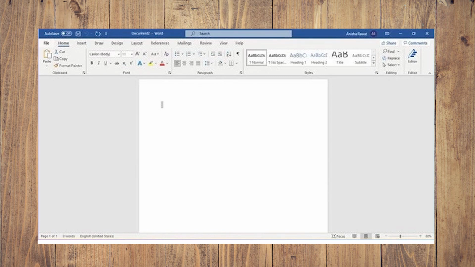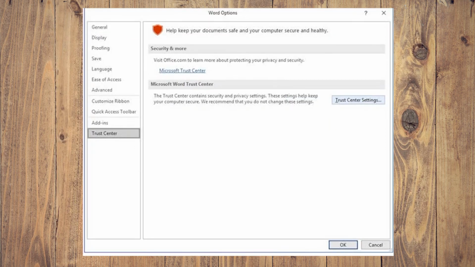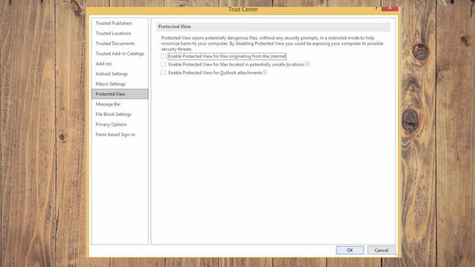To start, open the Microsoft Word application on your system, not the file, just your Microsoft Word software. Click on Options in the File menu. Then click on Trust Center and then select Trust Center Settings. Then go to the Protected View tab, uncheck all the boxes, and finally click on OK.